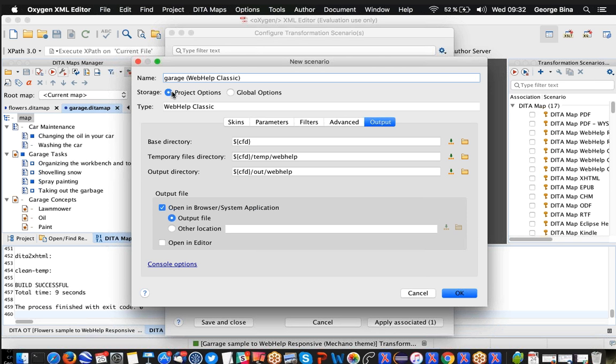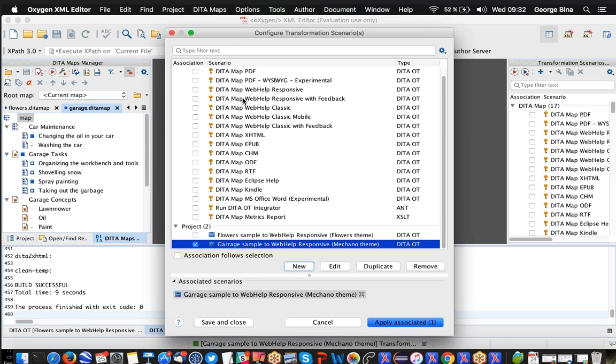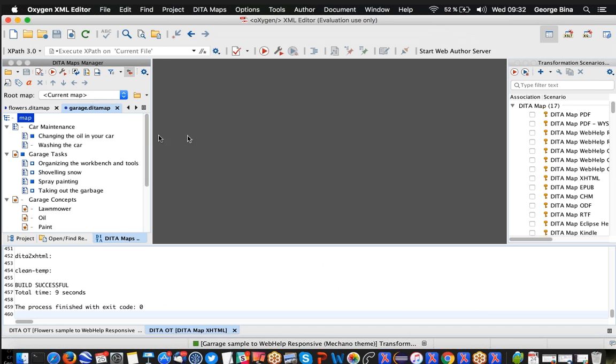That transformation can be saved within the project, as I said earlier, and shared with others, or you can have that saved in your global transformations, so then you can use that between multiple projects. You can also export and import transformation scenarios, so that's another way of sharing transformations.